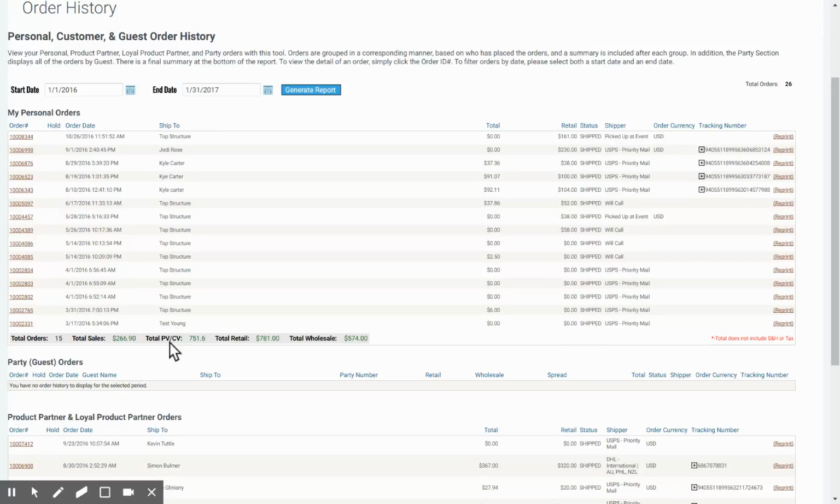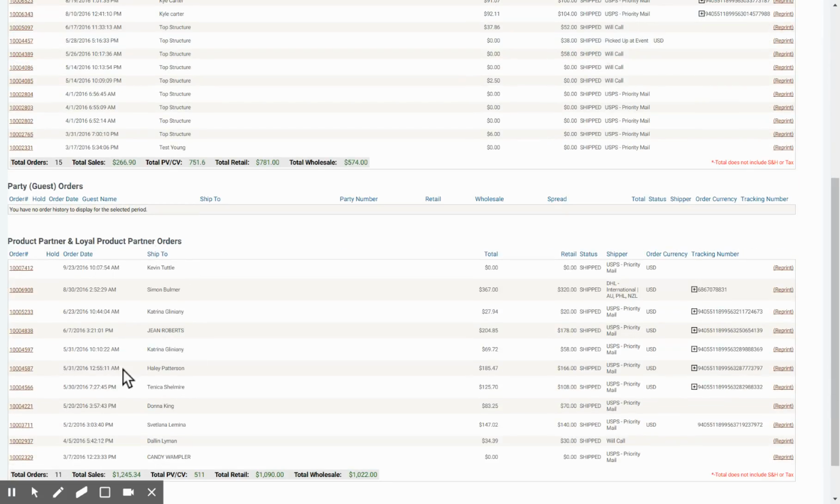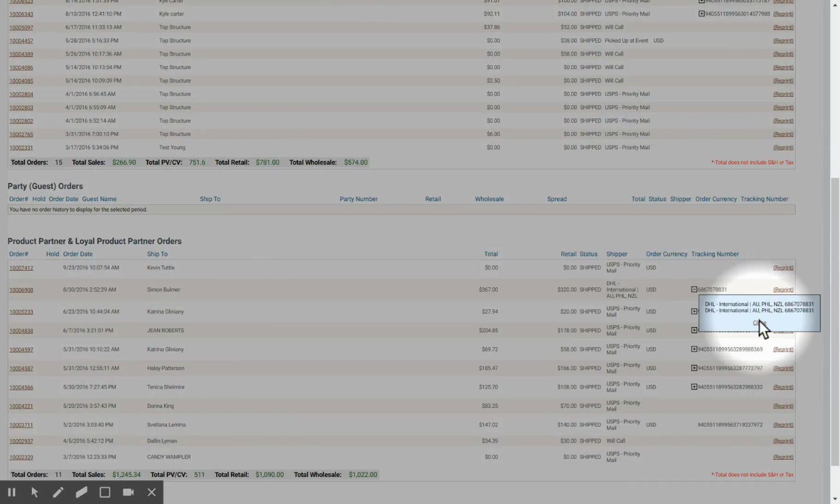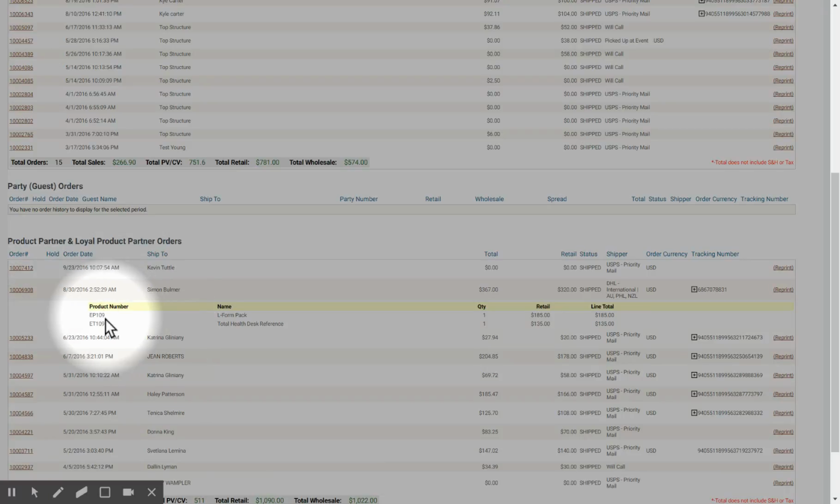These are your personal orders. And then if you scroll down, these are the personal orders of your product partners and/or your loyal product partners. And you have the same capability there. You can see the tracking numbers, as you can see here. You can see what these people ordered, as you can see here: product number, product name, quantity, retail, and then how much they spent. Okay, so that's important for you.